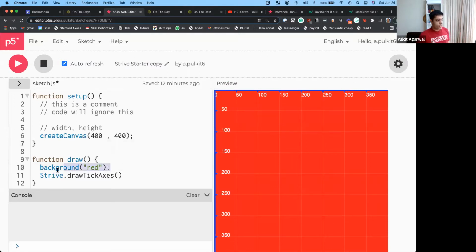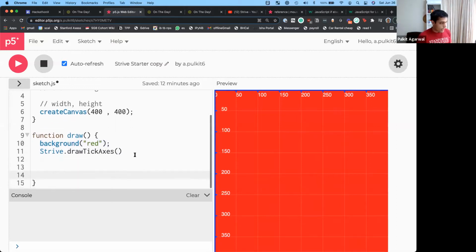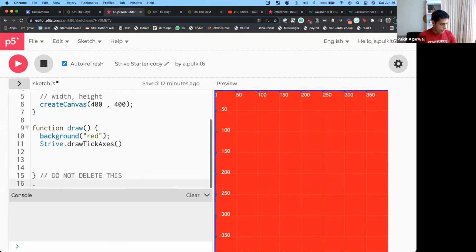Okay, so we figured out how to change colors, all right? And then I'm going to put enters after this line of code. Follow along, guys. I'm going to put enters. Please don't delete this, okay? Do not delete this. All right, and code above this. Okay, code above this one.